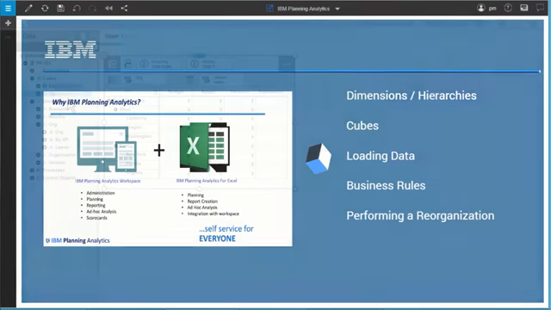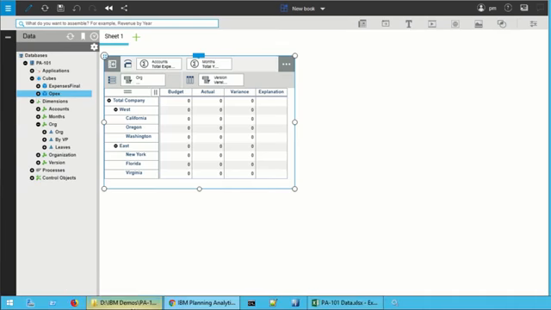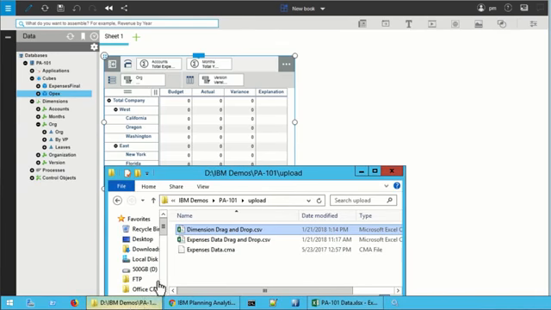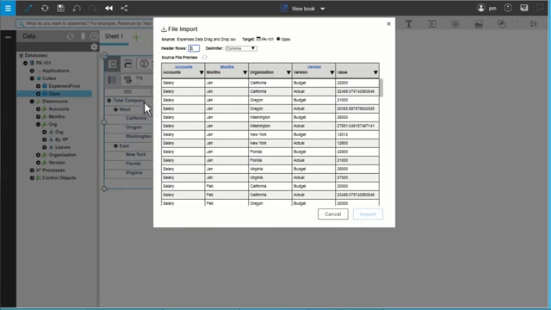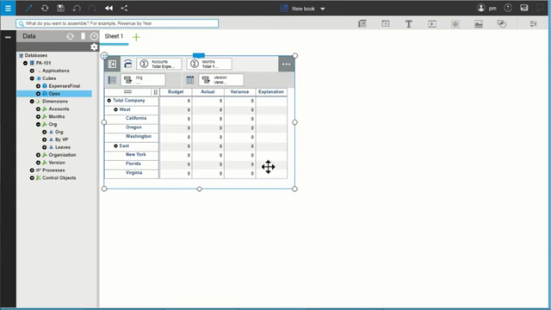Now let's load some data. In this example, we will load data from a spreadsheet using drag and drop. First, I need a couple of mapping updates to make sure the system correctly understands the file and the data is loaded.